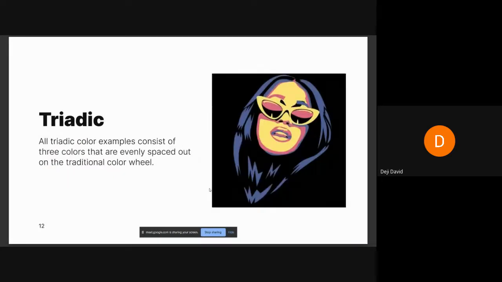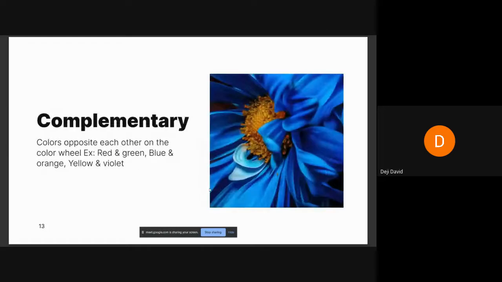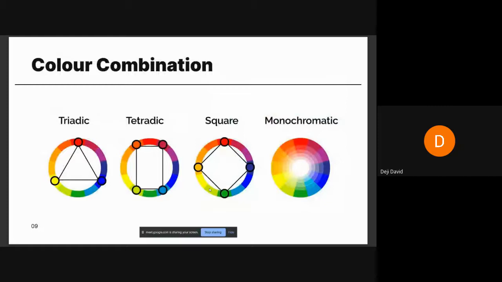And we have triadic, an image that has three colors that are evenly spaced out on the color wheel. So I didn't do much of triadic, tetradic, and square. They are sort of the same thing. Square is just adjacent to each other, then opposite. Then triadic is when you take colors evenly across the board.